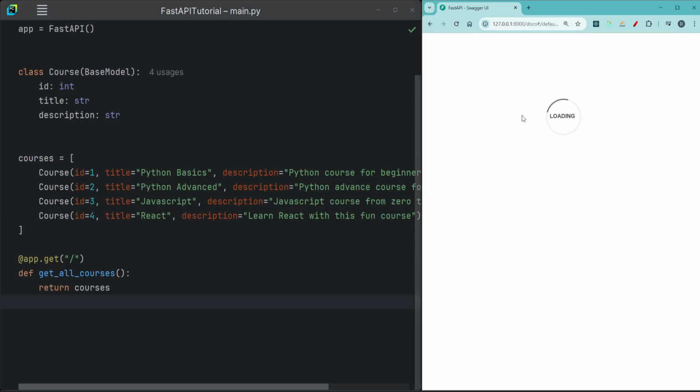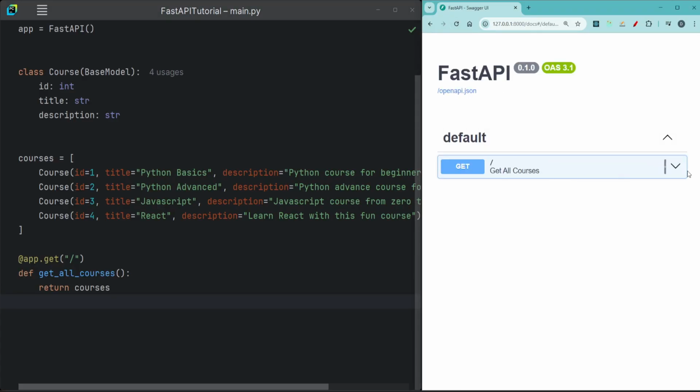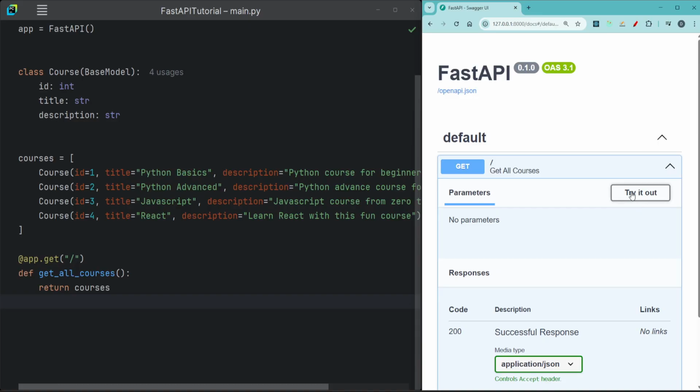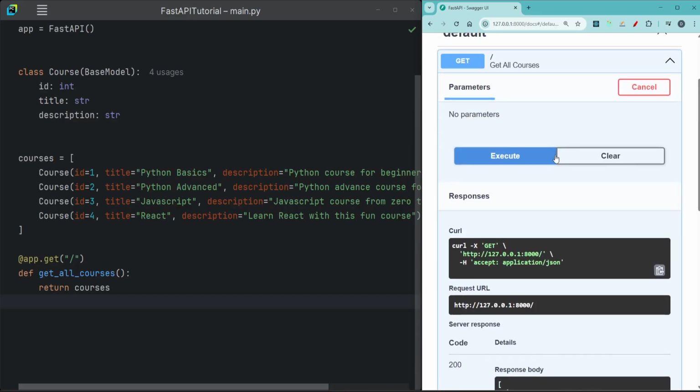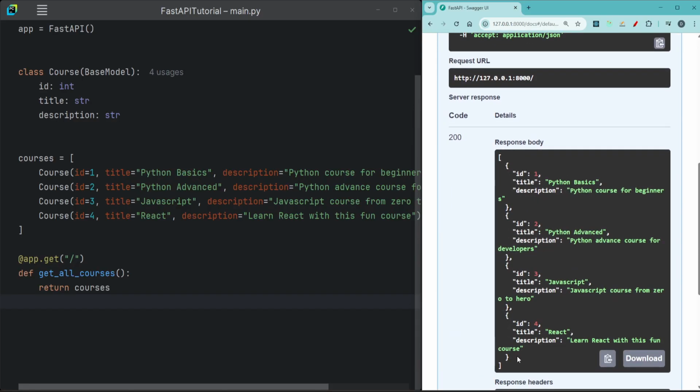It should have refreshed this one here, right? We got get all courses. And then if I try it out and click on execute, hooray, I got all the courses here. So the Python basics, advanced JavaScript, and React. So I got all the courses here.